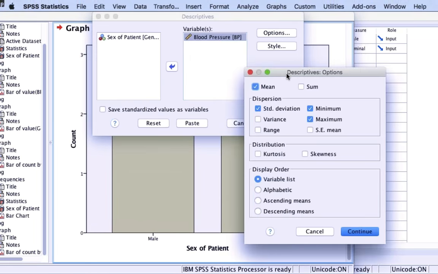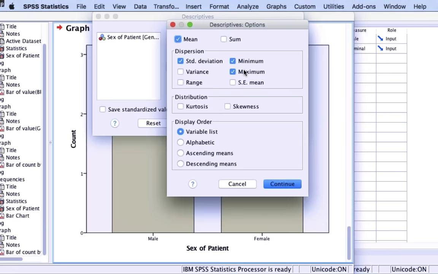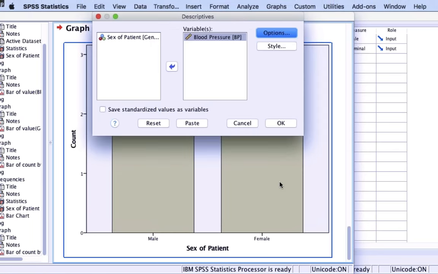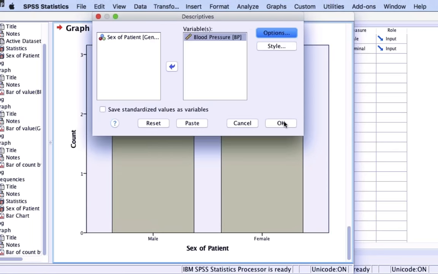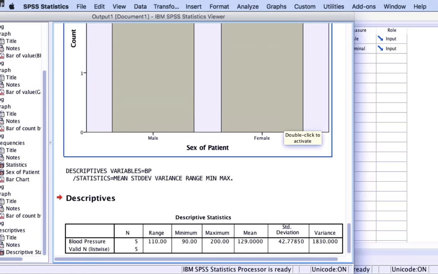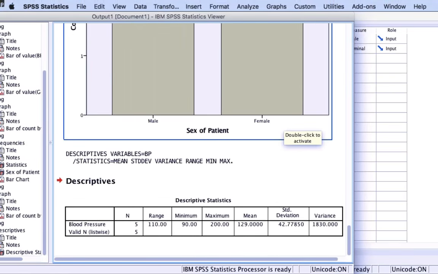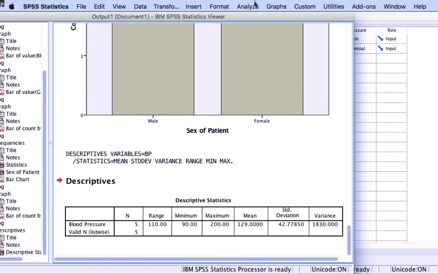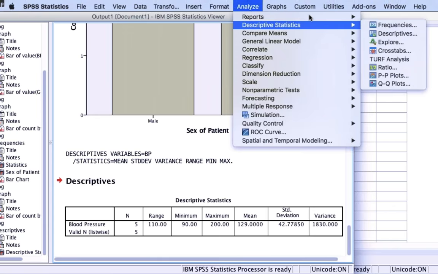Basically, options are mean, standard deviation, and some other stuff. I could ask it to find the range, the variance, and so on. Click Continue, and I'll click OK. SPSS now takes that data and finds all that information for you. I'm going to run it again so I can raise it up on the screen and you can see it.